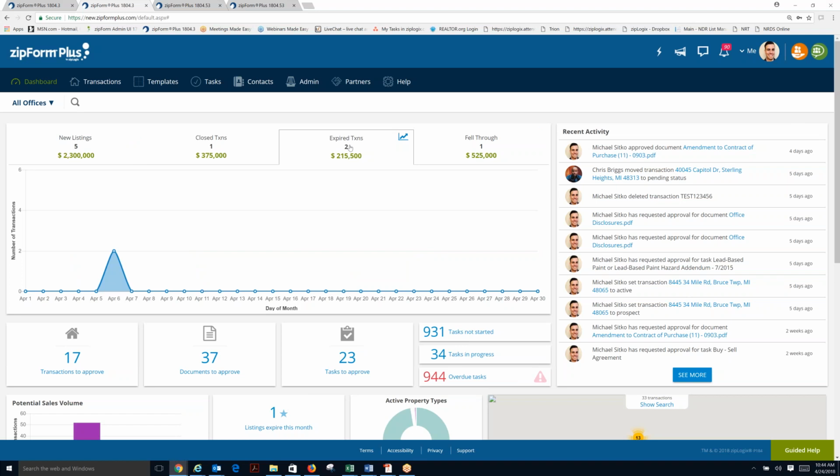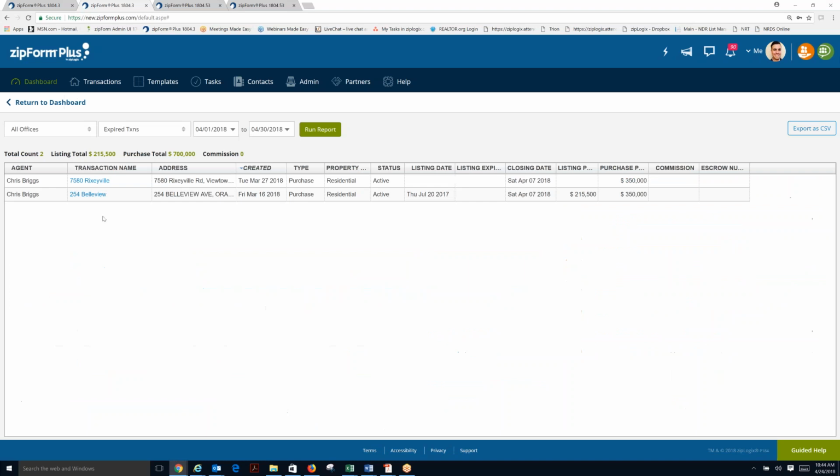So expired is anything inside the application that's in the status of active but beyond the closing date. So that's the one report you're looking for. Okay, and you can change date ranges on this and run different reports, agent, transaction name, all the important information you would need to know.